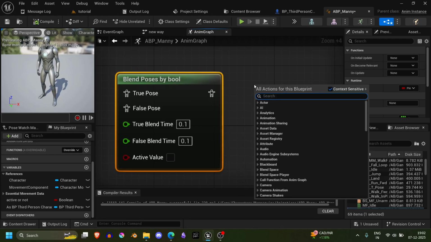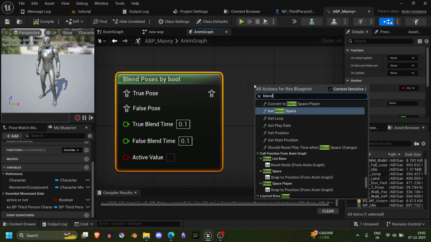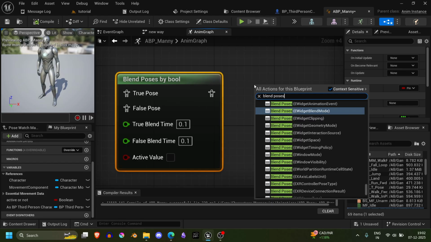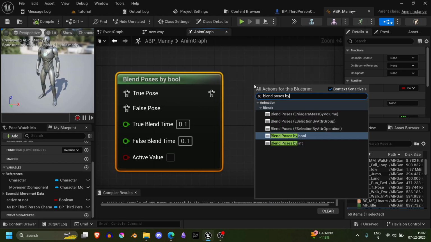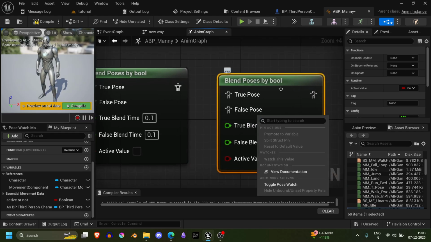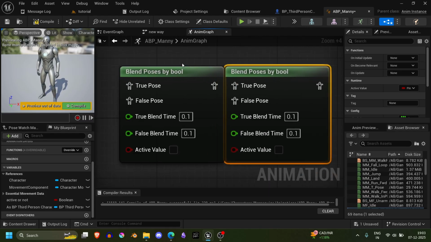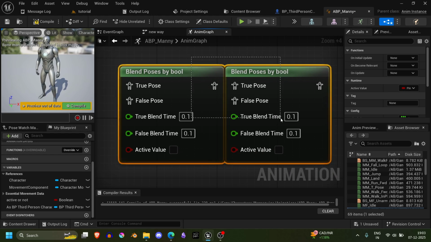Just right click and type in Blend Pose by Bool and you will get this node. You can see on the screen we have two options here: one by Bool and the second one by Int. You can use both of these nodes and you will get very similar results, but for now, let's just focus on Blend Pose by Bool. So this is how you get this node. For now, let's remove both of these because we have an example prepared for us.